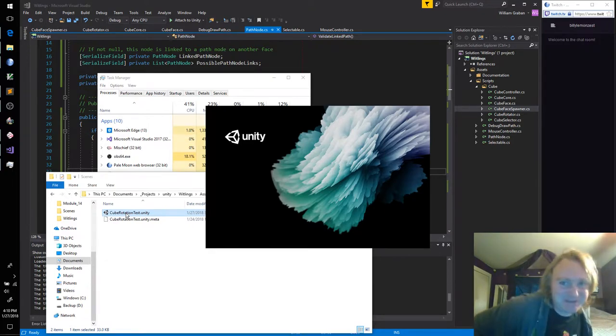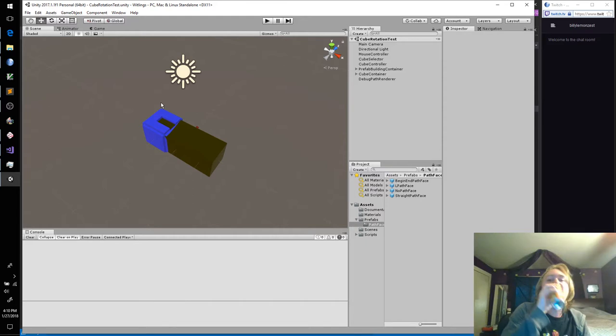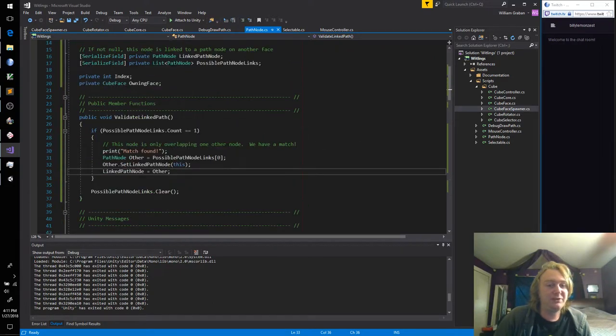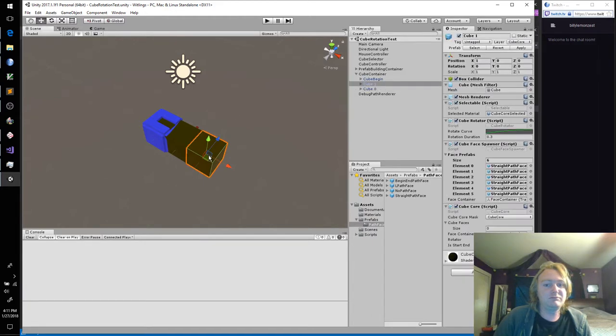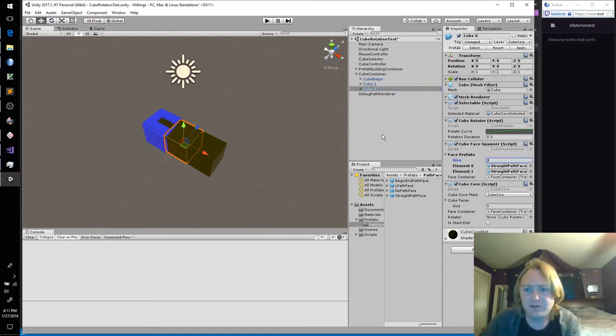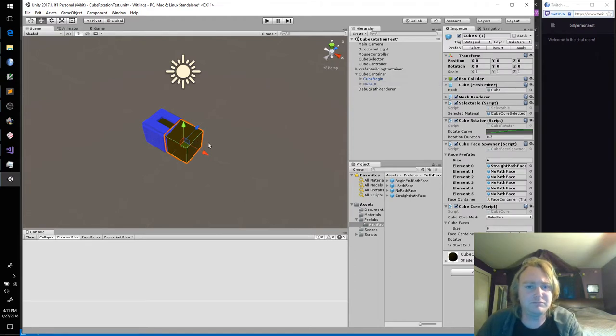Well, we're getting a little bit closer. We've been struggling for a solid 2 hours now, I believe. Yep, that's fine. I do, however, feel like progress is being made, and this path node script is a lot cleaner now. A lot cleaner. So let's put this back down to no path faces.